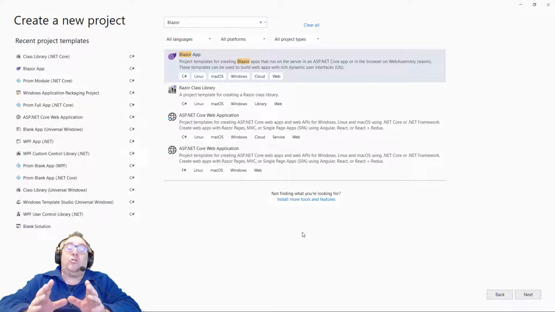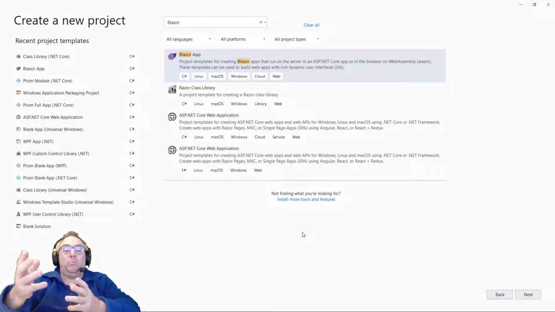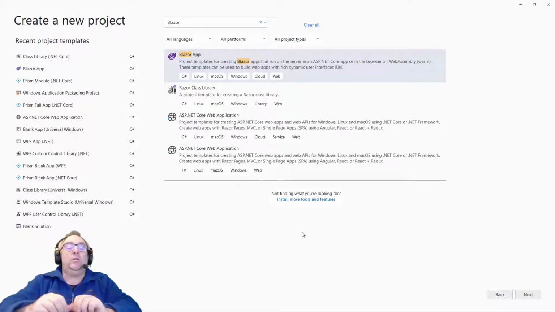It's a bit like Razor. Remember, Razor was something else. That's MVC with some C# in the HTML, but it's different. This is just separate C# files that you can use in your HTML.